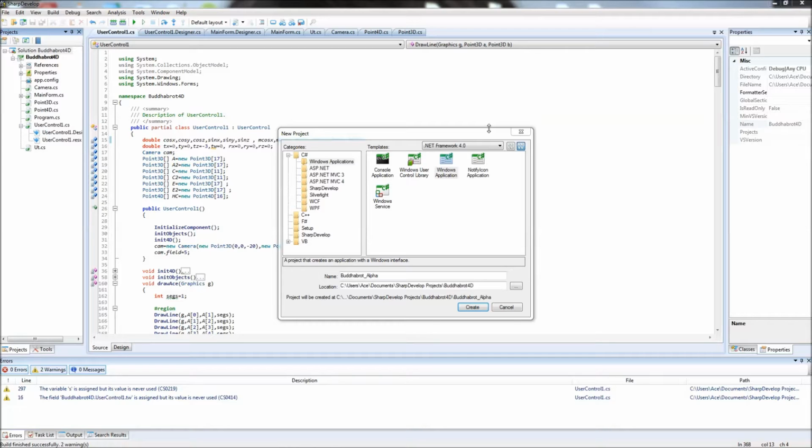I've decided that I've got far enough with the basics now to actually start my alpha version. And so I'm going to start a new project for it, and we're going to use a lot of the stuff that I've already coded.